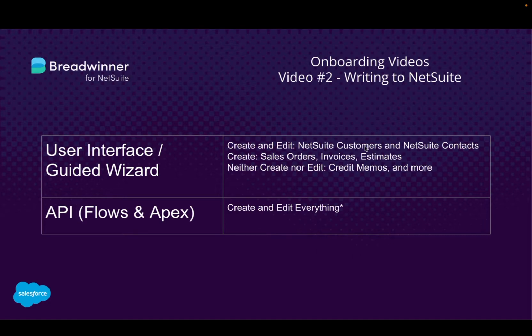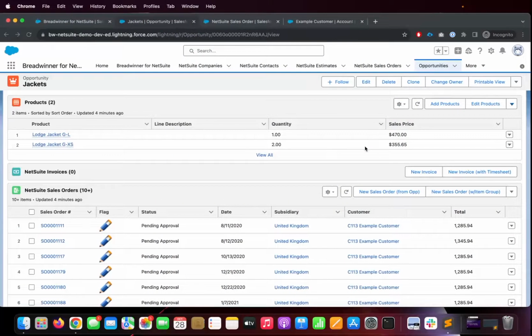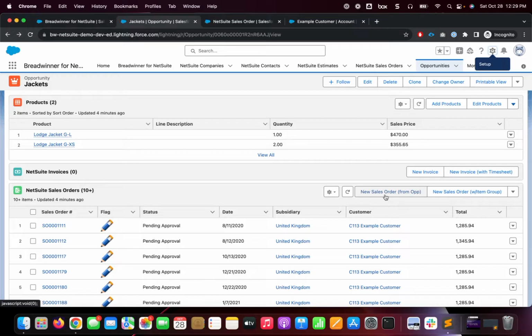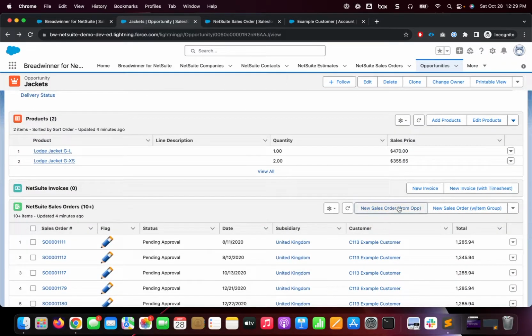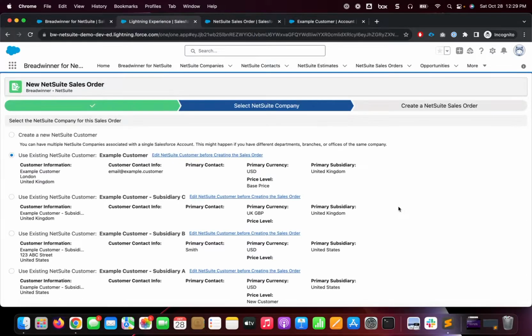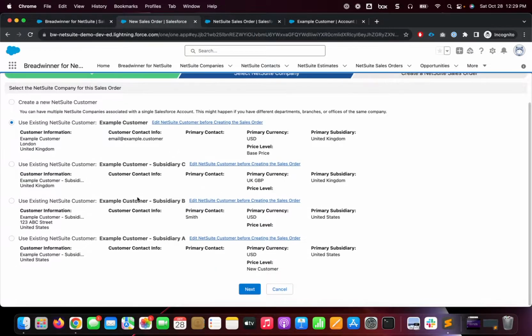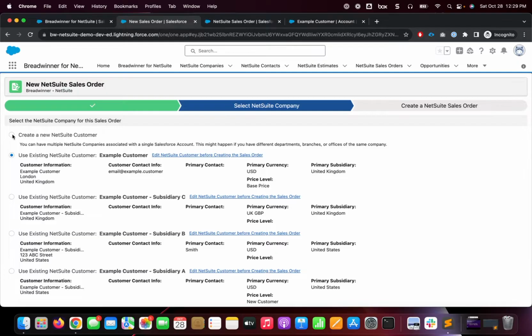And what about the NetSuite company? Could we create that at the same time? Sure, let's do that as well. A more common situation for a brand new Salesforce account is that when you create the new sales order, there aren't going to be any other NetSuite customers. Or maybe there are, but you need to create a new legal entity.